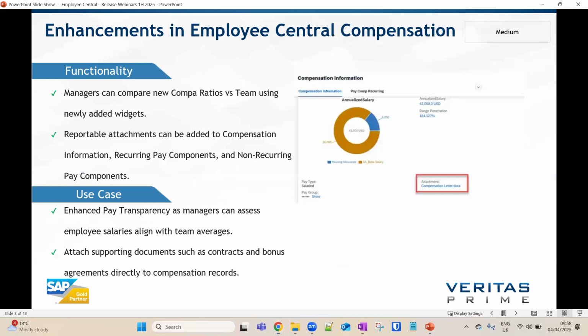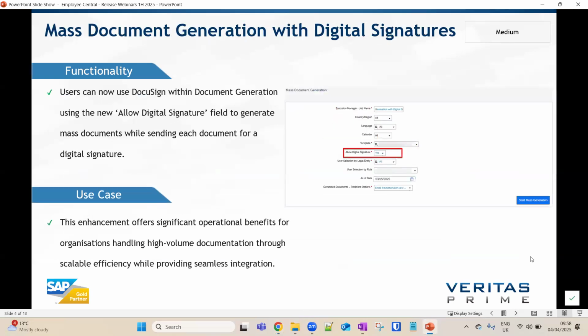With that said, we will jump to the next item. The first of three here has to do with document generation and specifically digital signatures. A major update in Employee Central now is that users can use DocuSign with document generation, essentially using the highlighted feature there, which is allow digital signature. This field generates mass documents while sending each document for a digital signature.